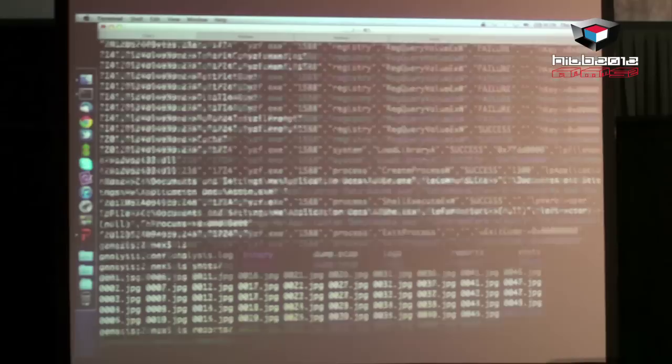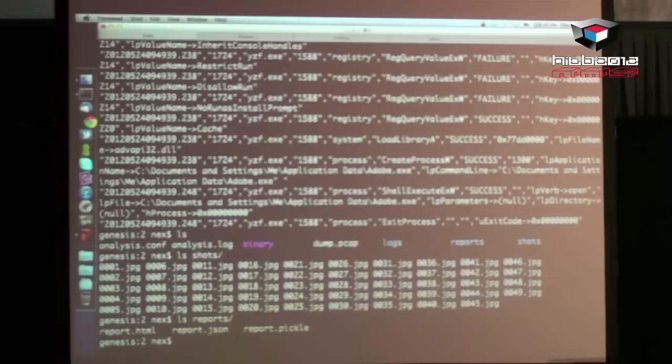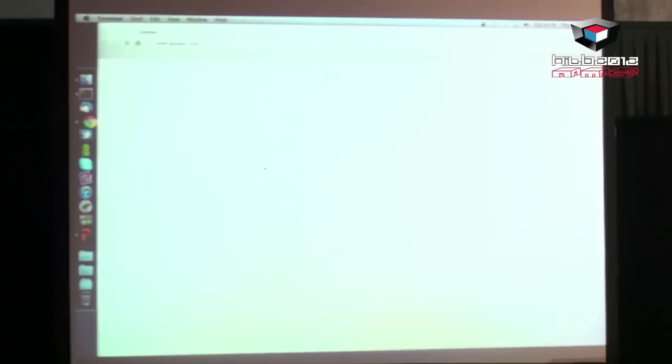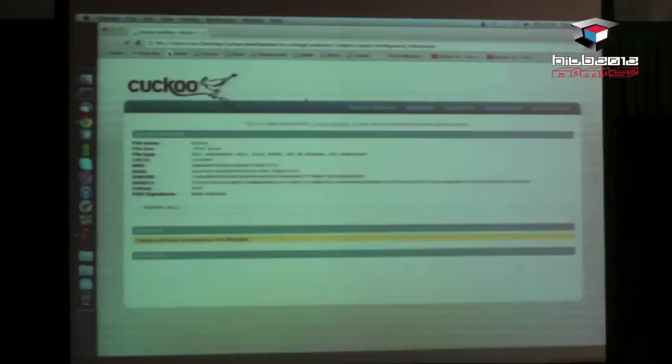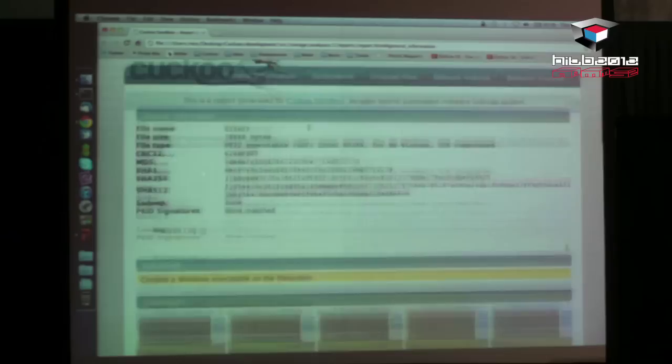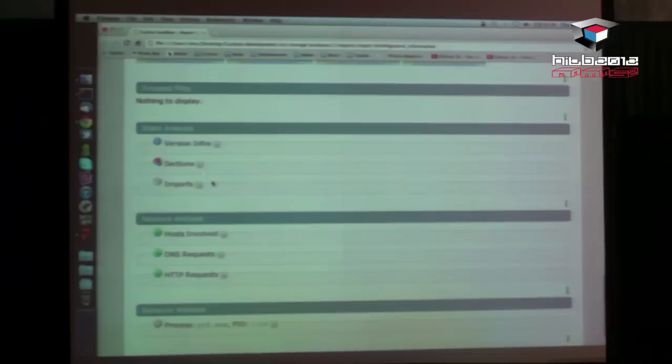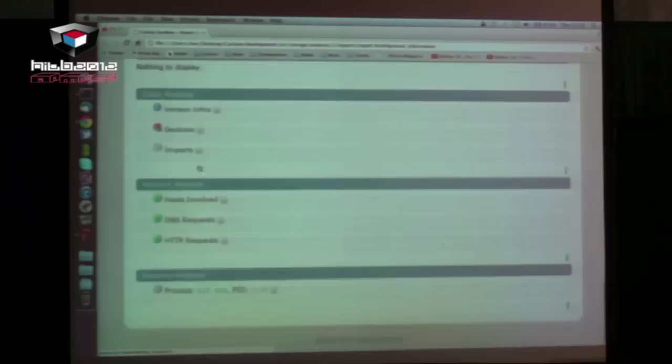So we can go to see an example of a report. This is an example of an HTML report that it generates. There is some basic information, and there is the log file. There are all the screenshots that have been taken. Some very basic static analysis, if it's a PE32, so usual stuff: version information, sections, imports, and things like that.